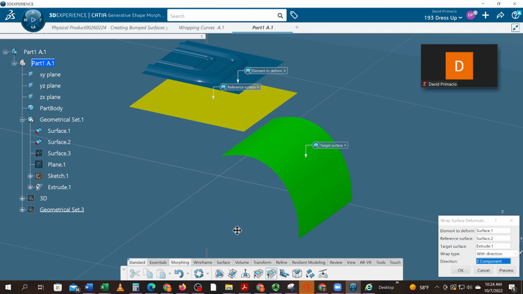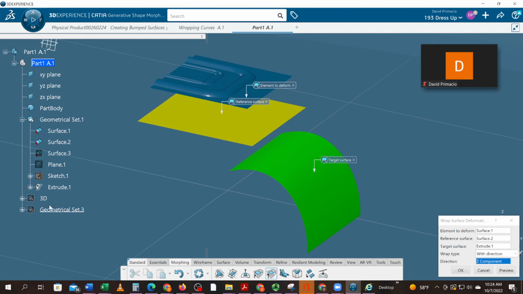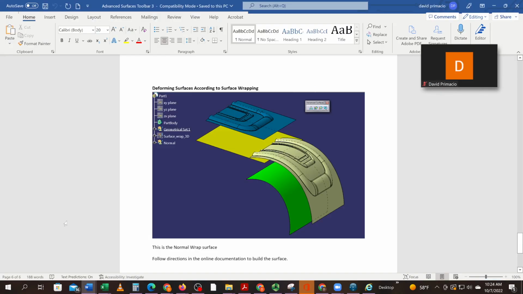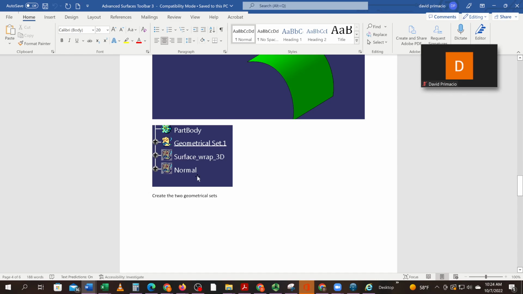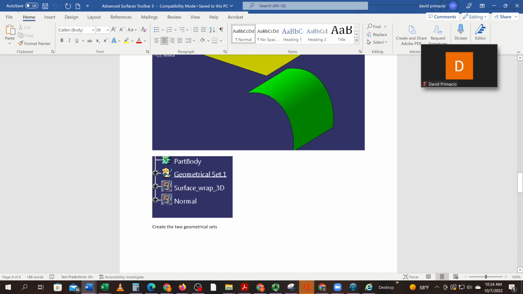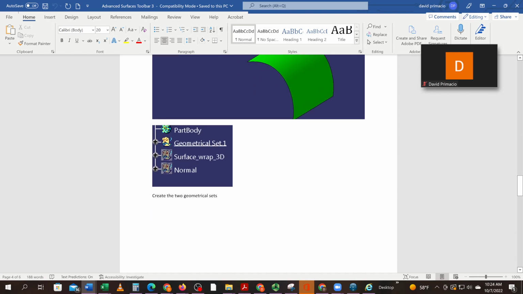So for this exercise, I just want you to get these two, the 3D and the other one, which was normal. Okay, and you got to rename it per the online docs, which is right here, normal and surface wrap 3D. All right, I hope that helps with that exercise.